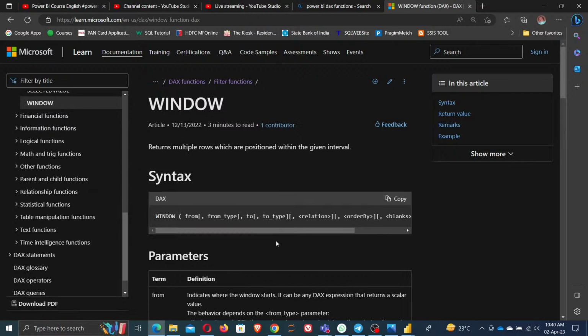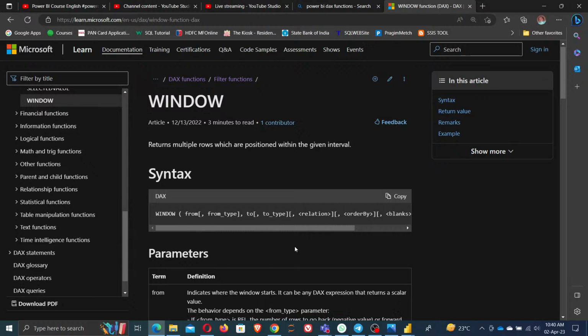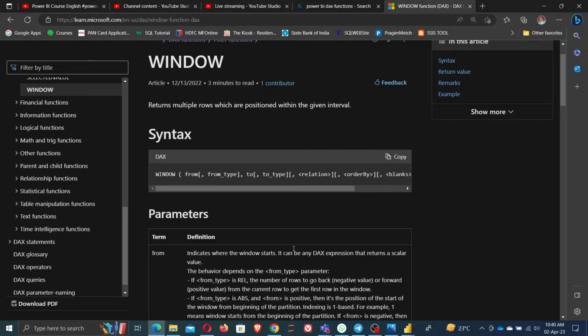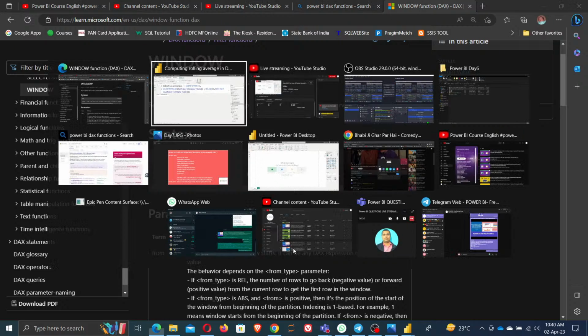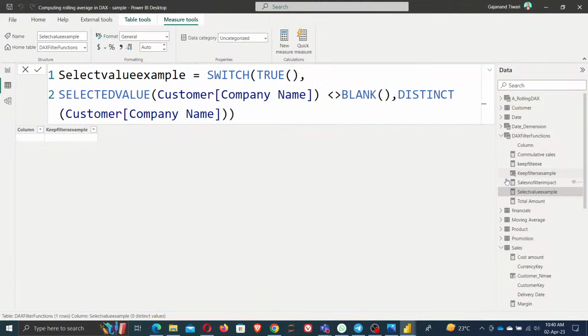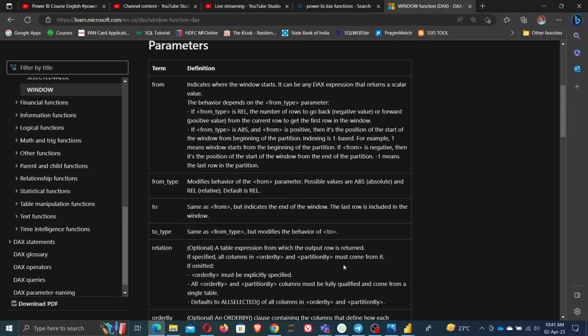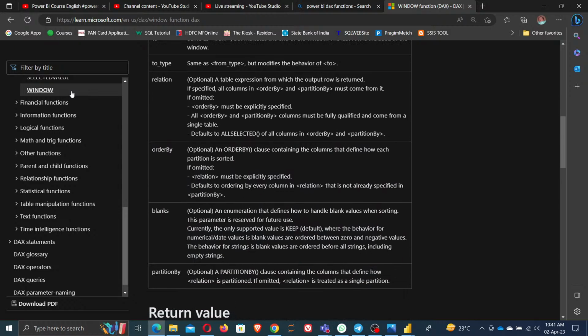Return multiple rows with position given interval. Let me check this. I haven't tried this one yet. I haven't used it, so if I create something and have something in my hand, I'll let you know. I'll prepare this, then I'll show it in the next batch.